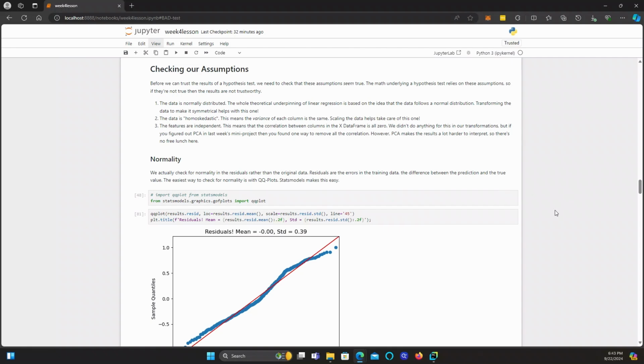The second assumption that we're going to worry about is that the data is homoscedastic, and this means that the variance of each column is the same. So when we scaled all of the data to make its variance 1, that's going to really help with this one.